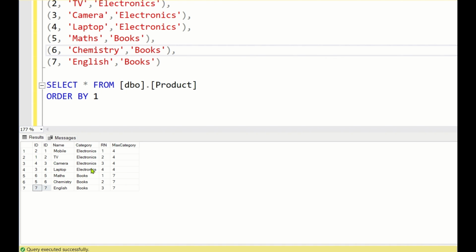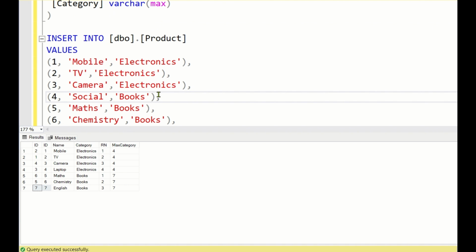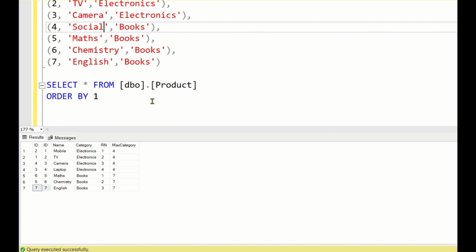The first category has an even number of IDs and the second category has an odd number of IDs. So now let's change the scenario. I'll change ID 4 to books, and this one I'll keep as social. Now what I'm doing is trying to make the first set have an odd number of IDs and the second set have an even number of IDs.